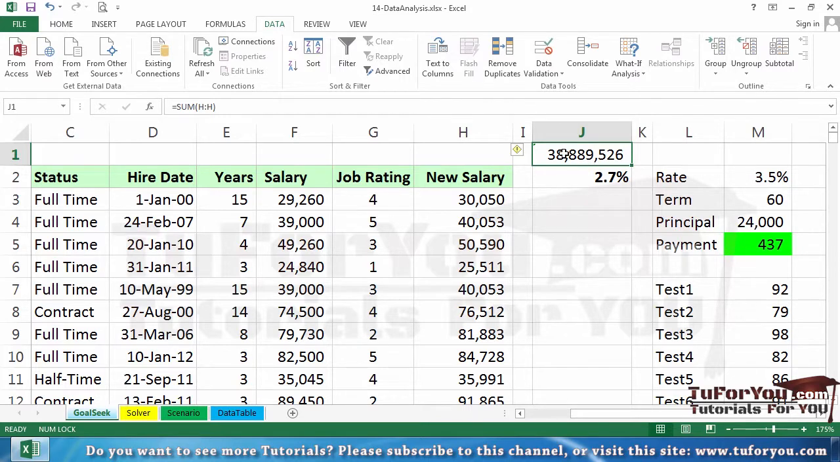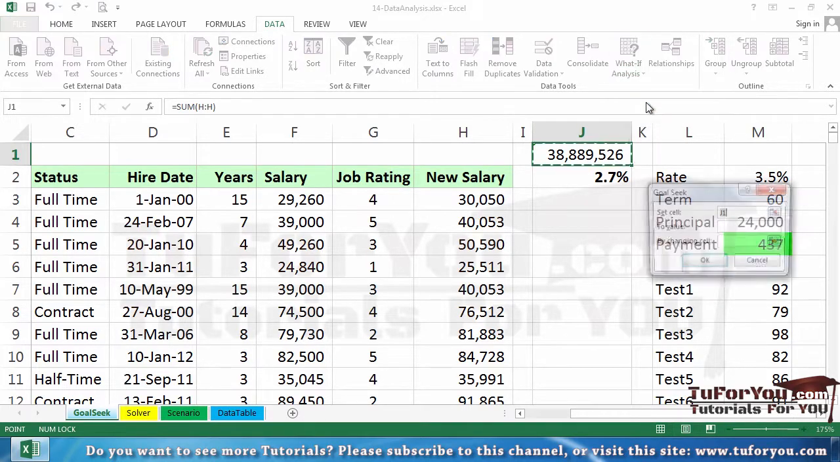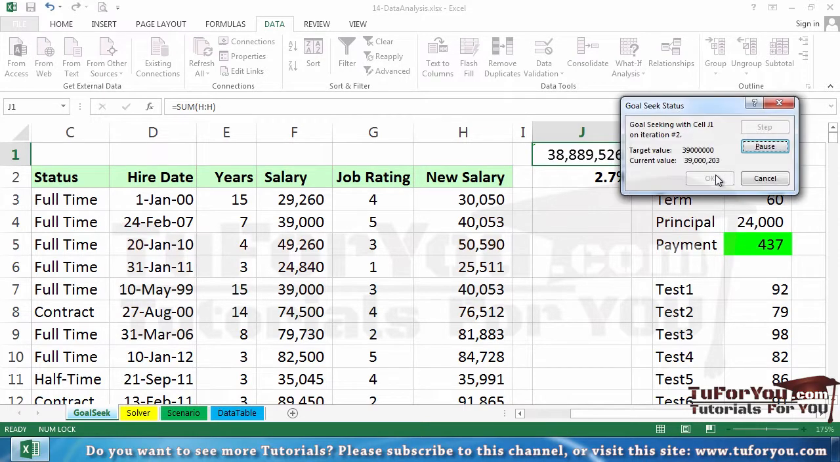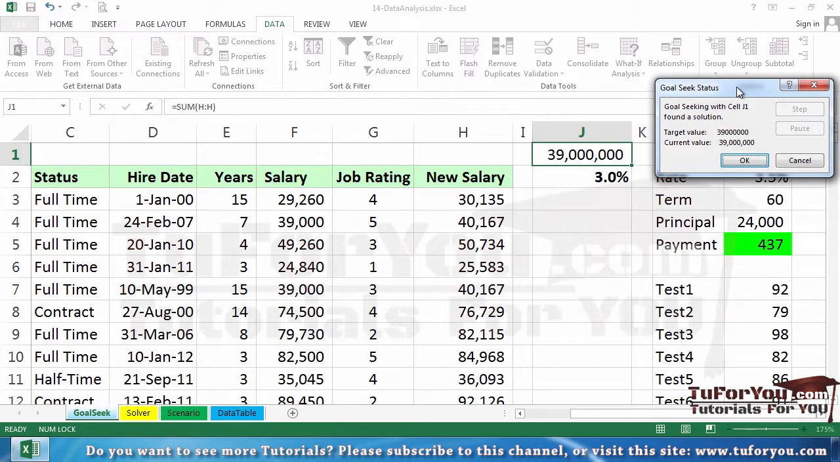So when you use Goal Seek here, What If Analysis, Goal Seek, we want that cell J1 to be equal to 39 million, you don't have to put in the commas but you can. By changing which cell, the cell that's got the percent in it. Now you saw how long it took with our example of those test scores. How long is this going to take? Click OK, it's done. There it is. If we want to keep it we'll click OK. Looks like 3% is what we need here.